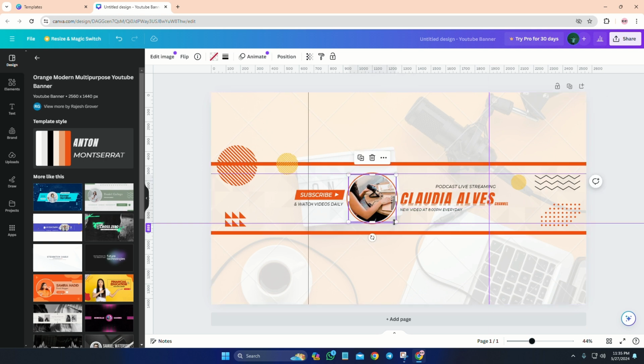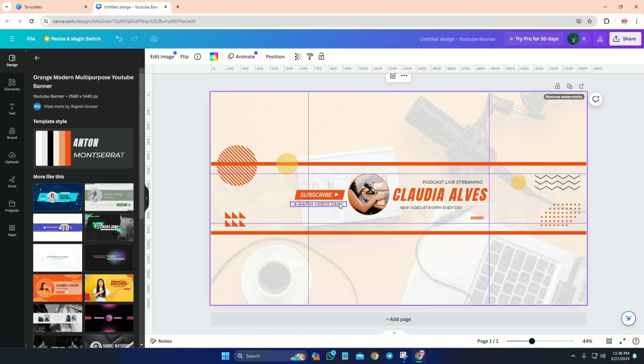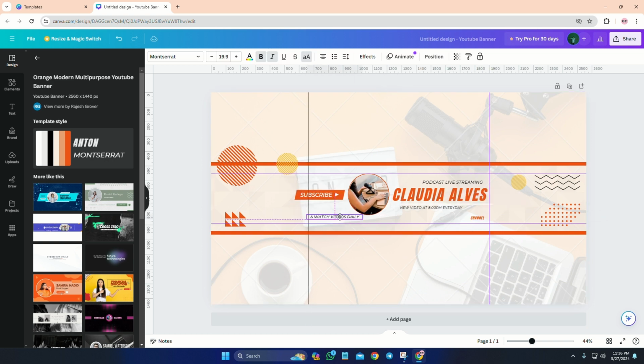So you just have to make the circles smaller so that it is visible to every device. That's it. And you will design according to your own choice. I'm just showing you how you can do this.